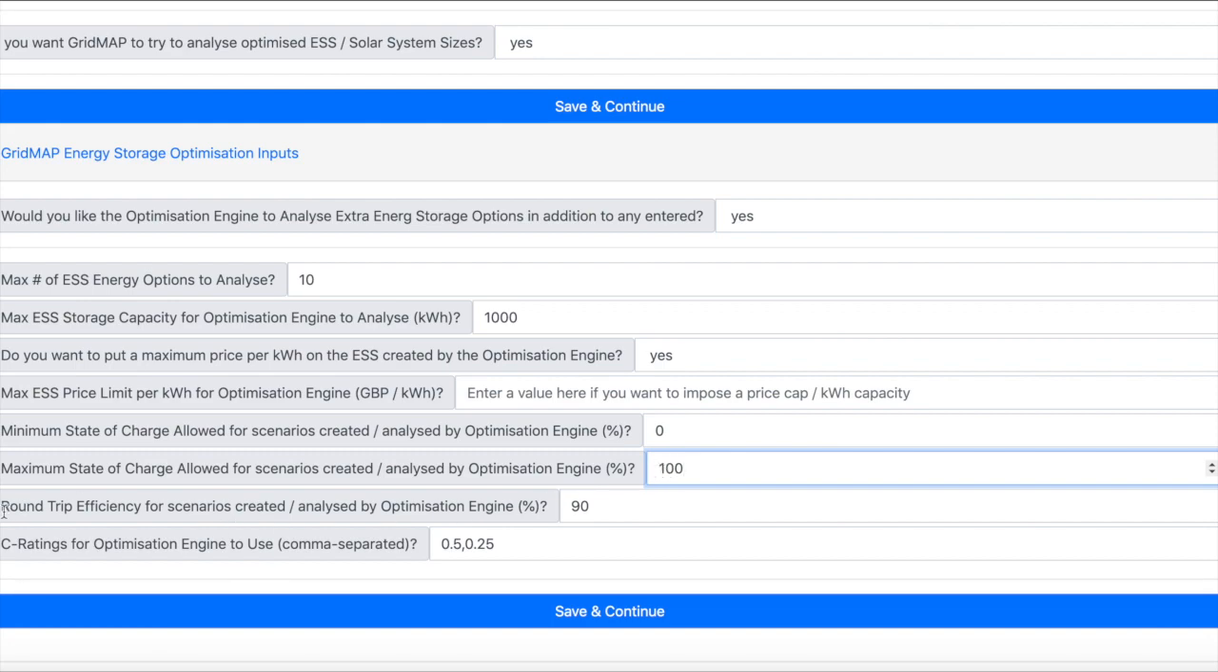The final question you'll see is the round trip efficiency, where we have a default of 90%. Again, most battery systems are between 88 to say 92, 94%. Choose the round trip efficiency that you'd like for those energy storage systems that GridMAP will create. And then when you've chosen all the relevant entry points, just click Save and Continue.